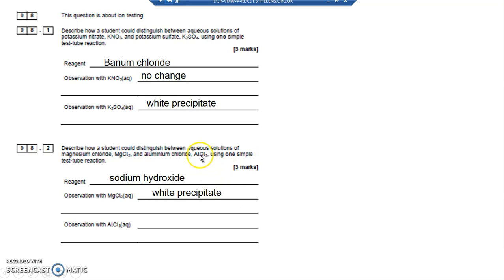And what you actually get is aluminium hydroxide, and that redissolves when you add more sodium hydroxide. So you get a white solid, or a white precipitate, either will do, and in excess, so when you add more sodium hydroxide, then it dissolves.